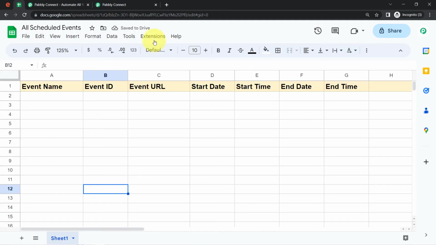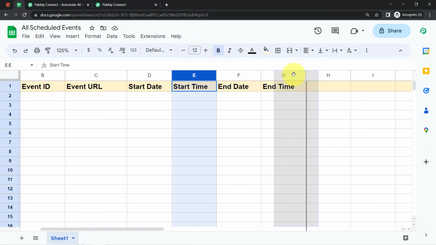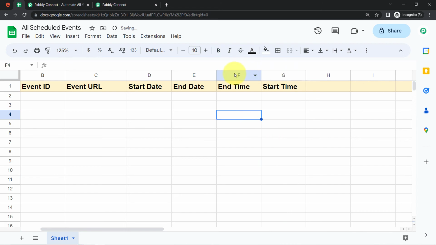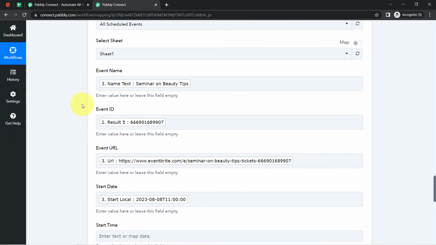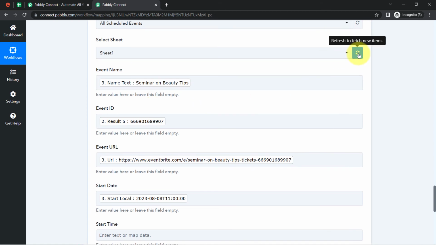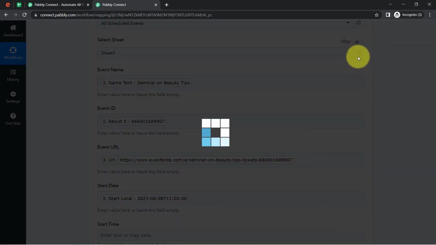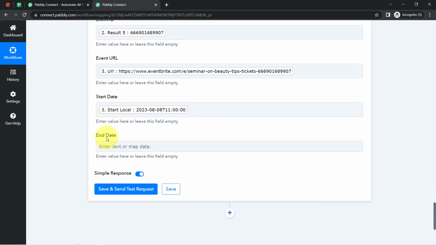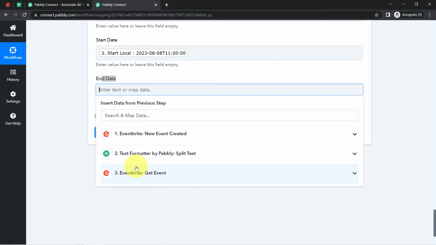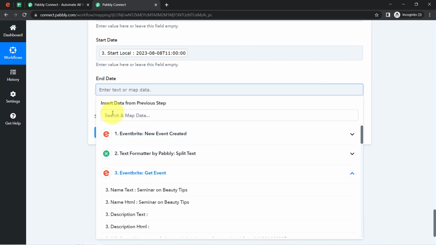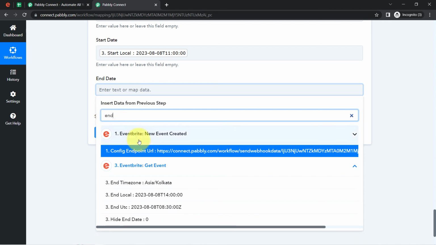Currently I will delete these two columns and I am going to add that date and time into the same field. I have deleted them, but in order to fetch these changes, you'll have to click on this refresh button, that is refresh to fetch new items, and you will notice that both these columns will disappear from Pabbly Connect's dashboard. Now here you can see we just have the start date and end date. We do not have the other two fields which we have just deleted. Let us search for the end date and time also.